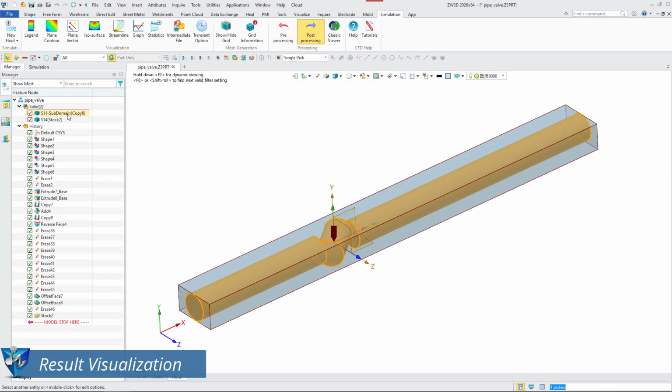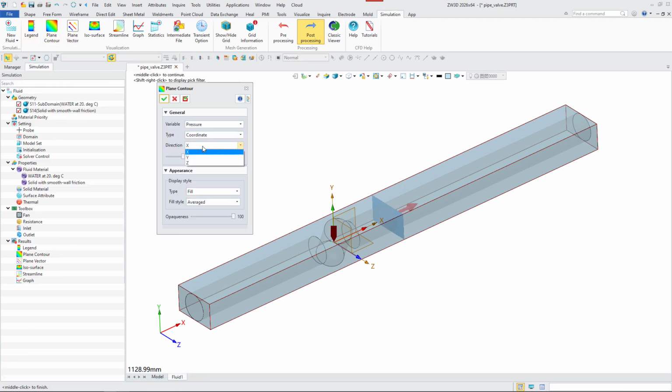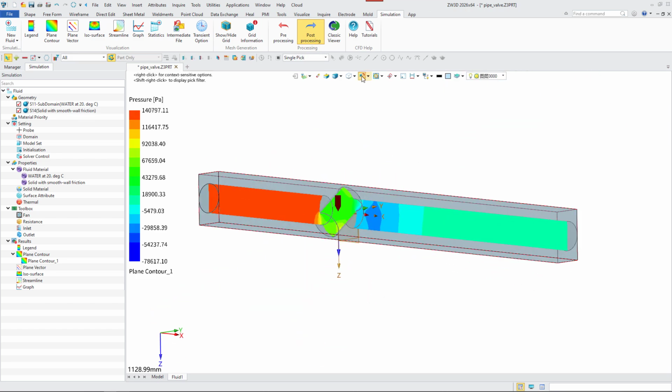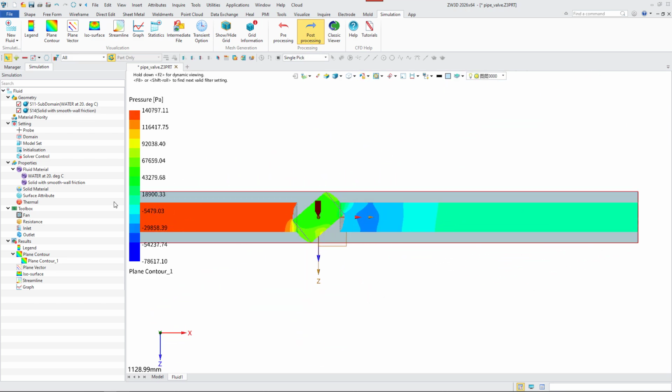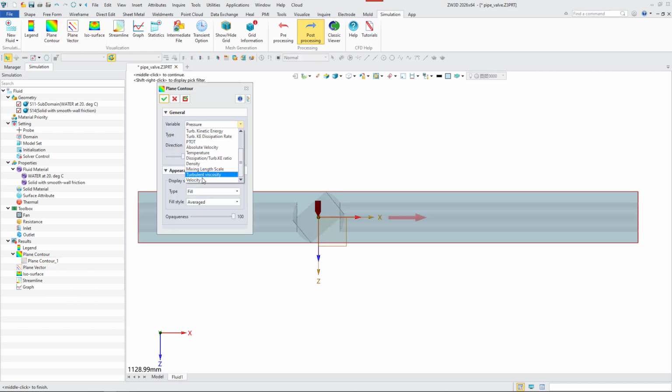The fluid domain of the valve is transparently displayed and the pressure contour of the cross-section of the valve is created. The results show a significant pressure difference between the front and rear of the valve, with negative pressure observed downstream. Generate a mid-plane velocity contour.